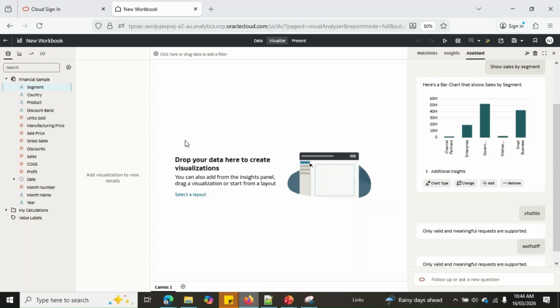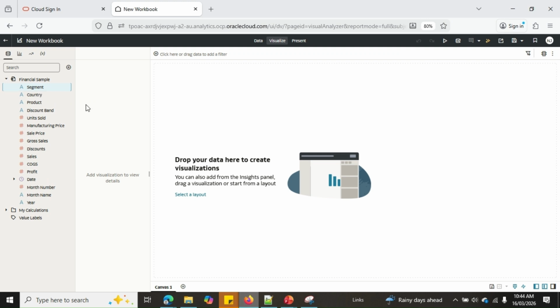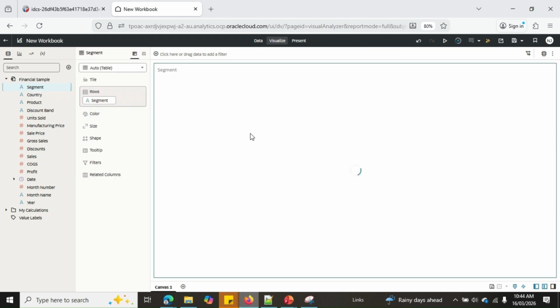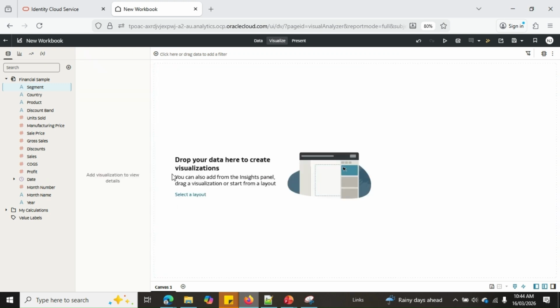So this is my instance. You can see my data sets. I have a data set called Financial Sample where I have multiple segments. If you want to analyze something, you need to drag and drop, and mention your charts and all that stuff. Instead of doing that, you can initially analyze your segments using the Explain feature.